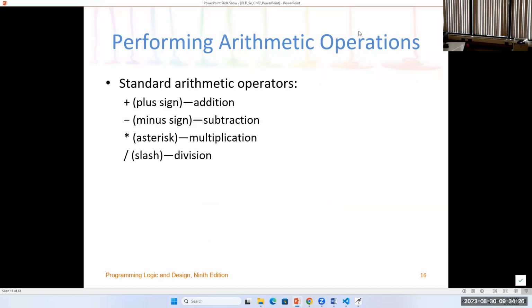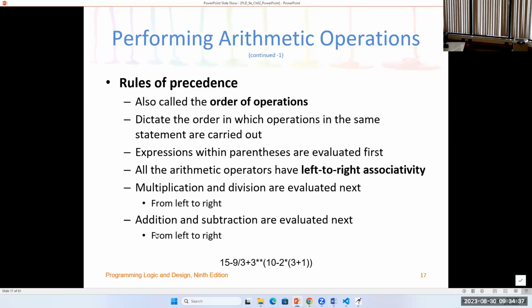Okay, and you learned about some of the arithmetic operations. You have addition, subtraction, multiplication, division, exponent, and modulus. I explained it to you in class already. And you have to remember the priority when you work with the operations.